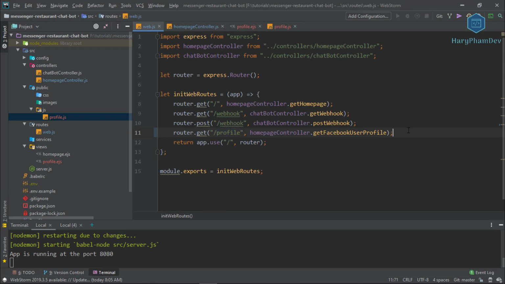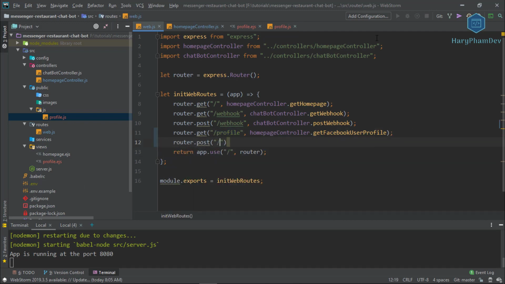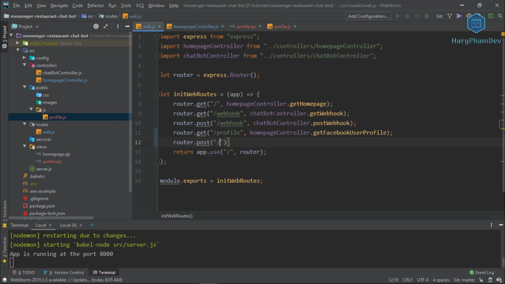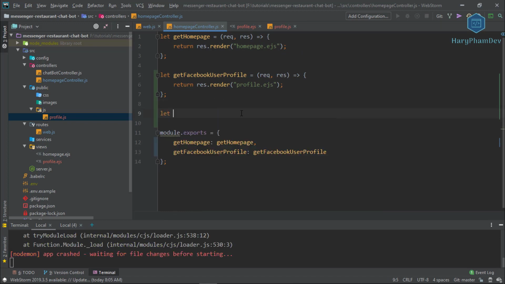I create a new route for the AJAX function, router.post, the endpoint name, copy this endpoint, and paste right here. Then the controller and its function to handle this route: set up user Facebook profile. Write the new function in the homepage controller.